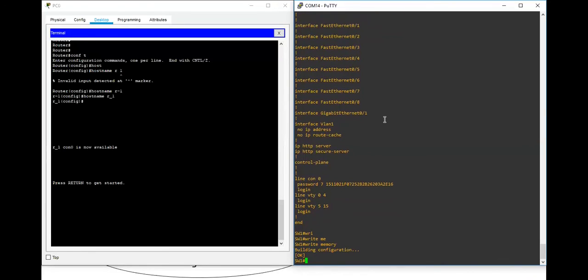So that's the easiest command to do. You have write memory and it tells you building configuration and it's okay. So that's a short command to use to save your configuration.